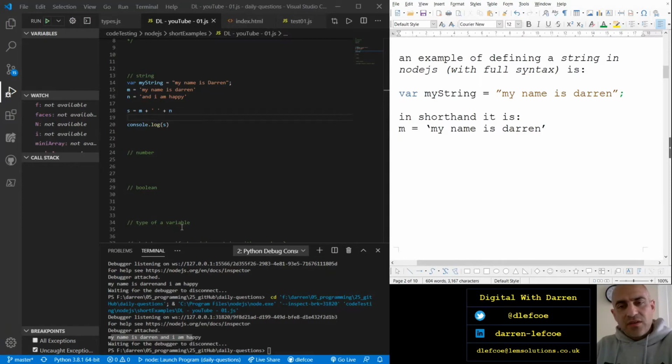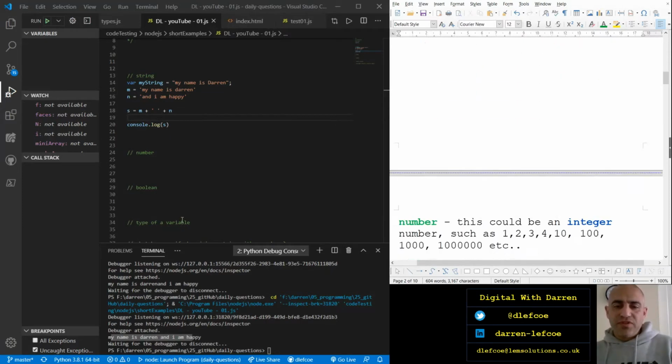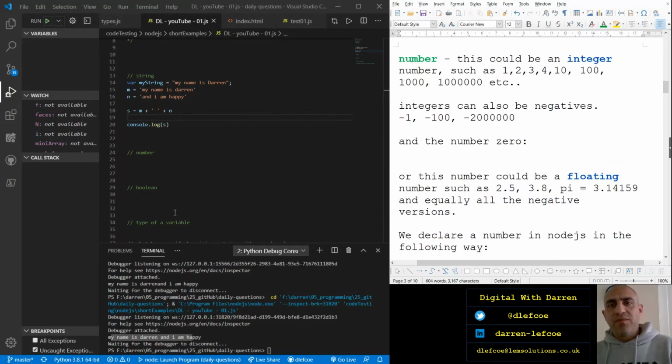Okay, so next on our list of things to do is numbers. We'll just scroll down here to get the number at the top. And a number, this could be an integer number, such as 1, 2, 3, 4, 5, 6, 7, 8, 9, 10, 100, 1,000, a million, etc. Integers can also be negative numbers. You can have -1, -100, -2 million, and so forth. And also the number 0, that counts.